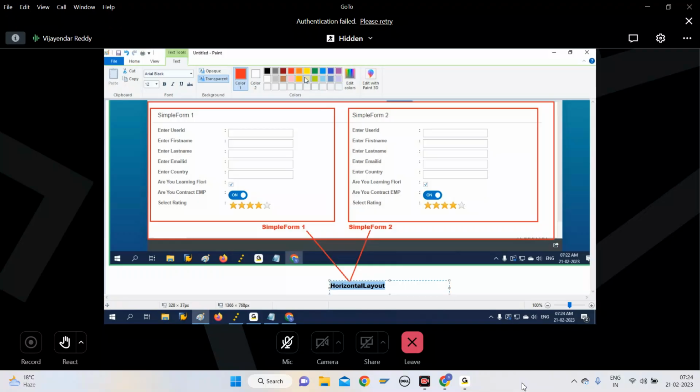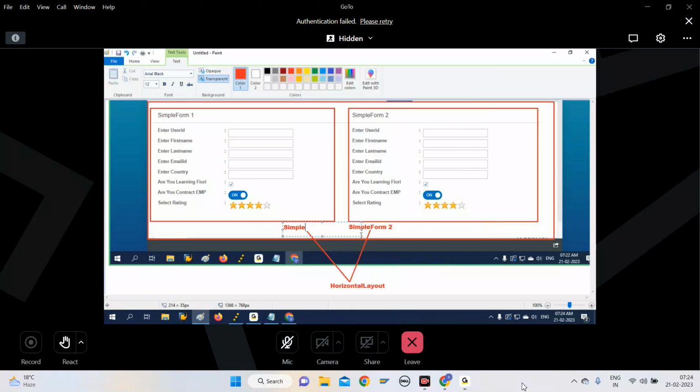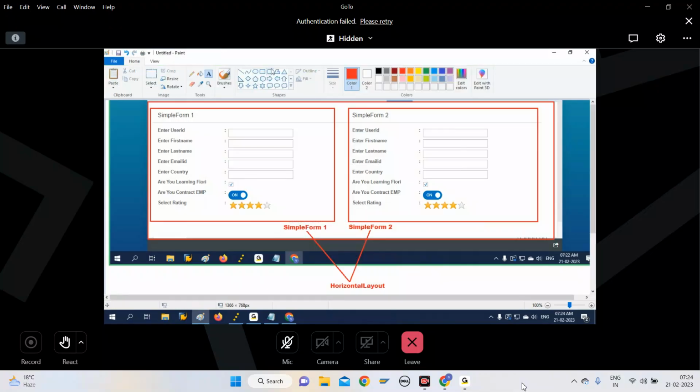This type of different combinations are possible. So what we're trying to do: form 1 with its own labels and screen elements, form 2 with its own labels and screen elements, and both the forms are placed inside horizontal layout. That's the reason why we are able to get form 1, form 2 side by side. Very simple.